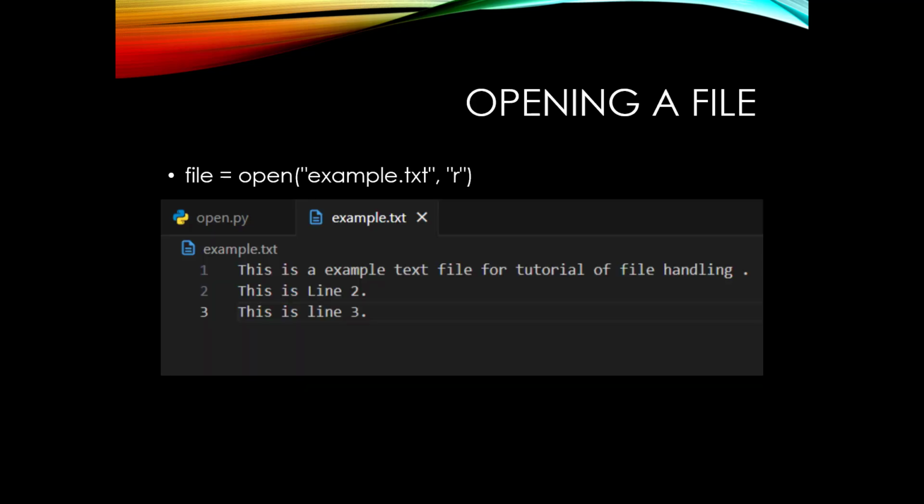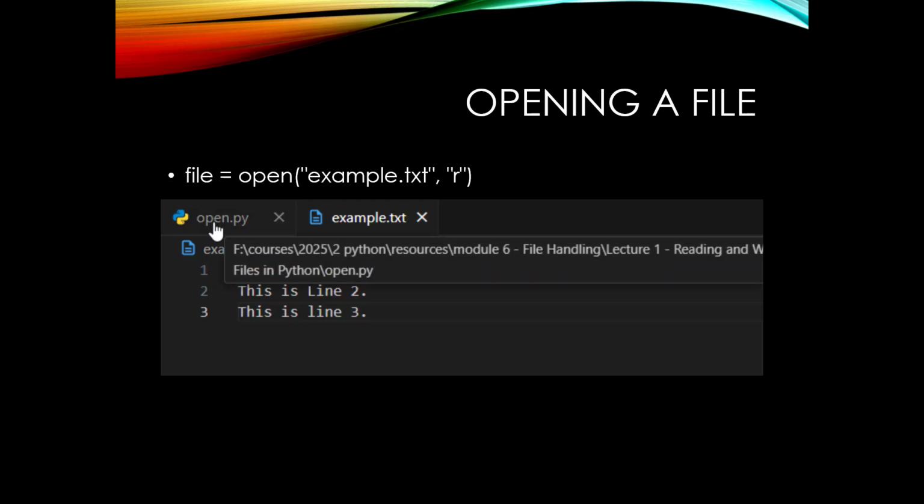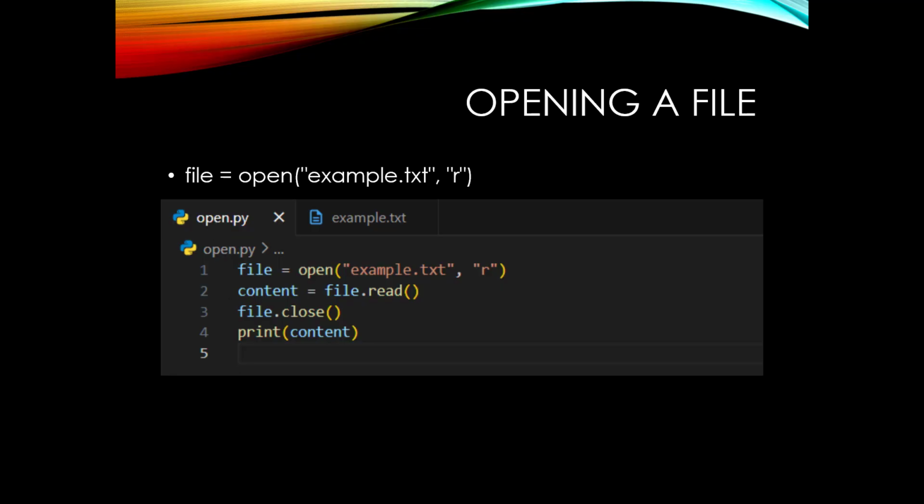So, how do you open a file? You open a file using the open function. file equals open, then the name of the file or the path to the file. Here, example.txt is the file name, comma, the mode. Here we are providing R, which is read mode. So example.txt is the file name and R indicates that we are opening it in read mode.